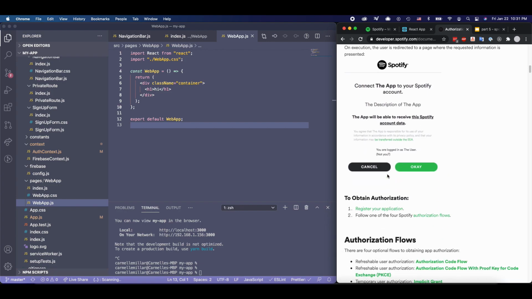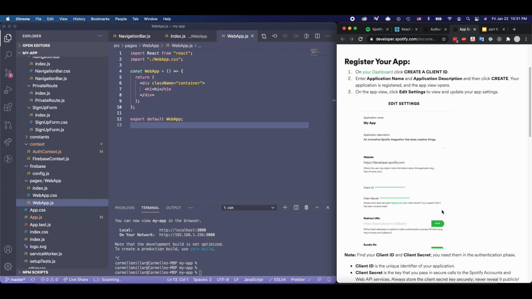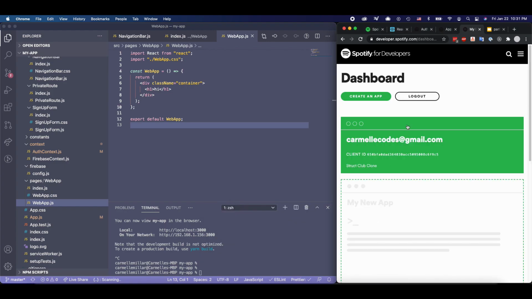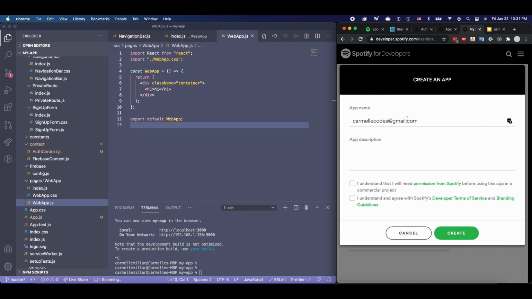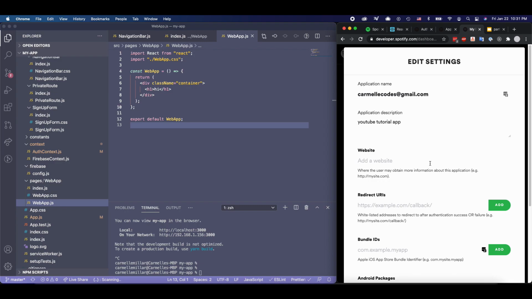But anyway, in the authorization guide for Spotify, it's going to tell you to register your app. If you've already done this, please stay for the settings because this is really important for your application to work in terms of getting the user token after they log in. So I'm going to create my app, and then it should lead you to a screen like this. Go to edit settings, and the most important part here is the redirect URI.